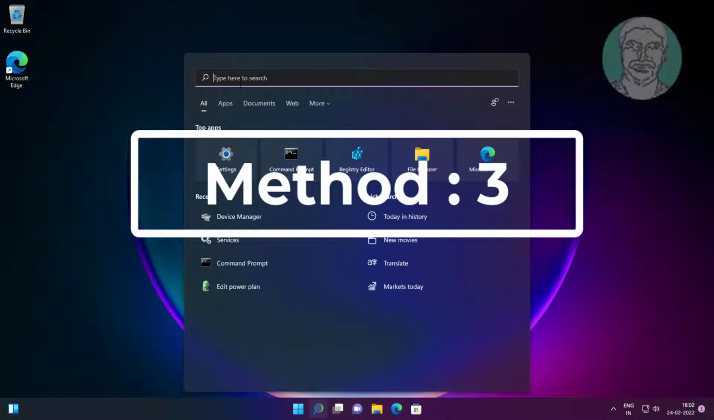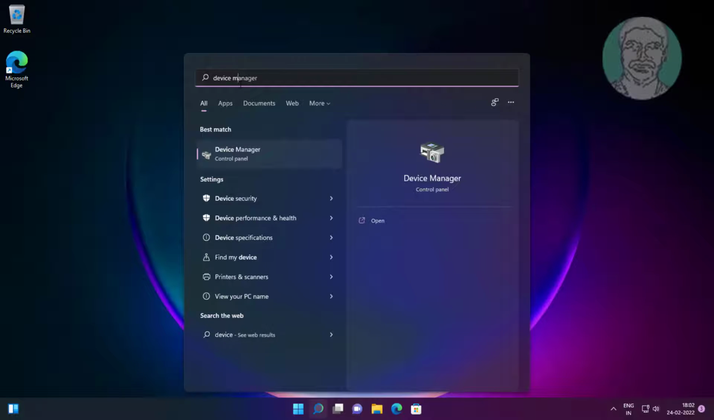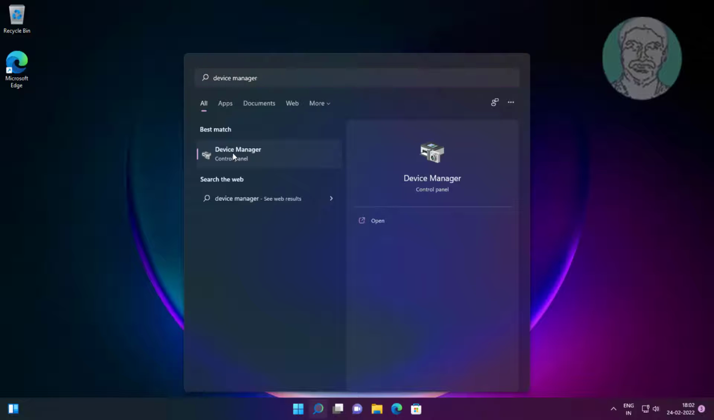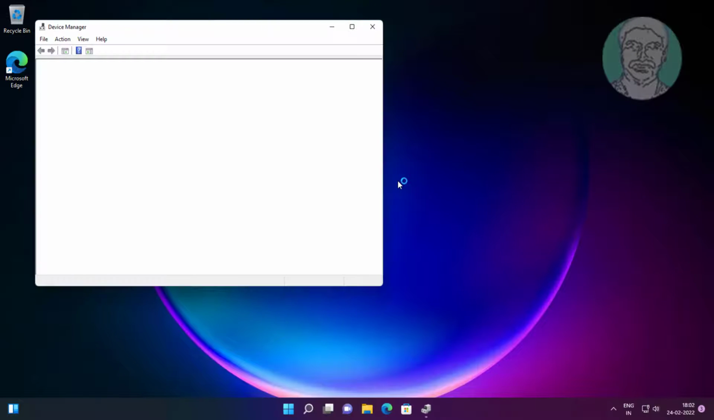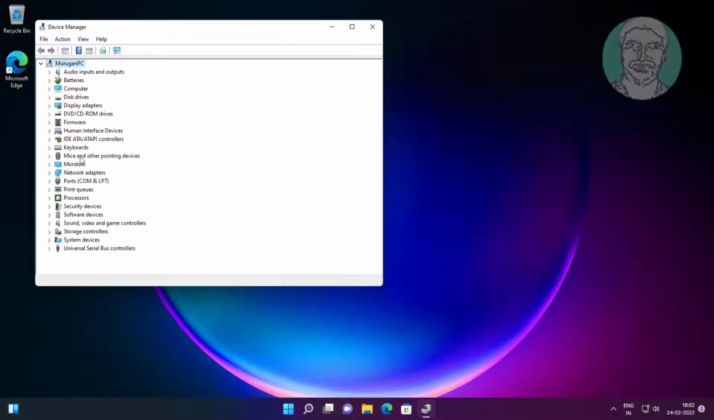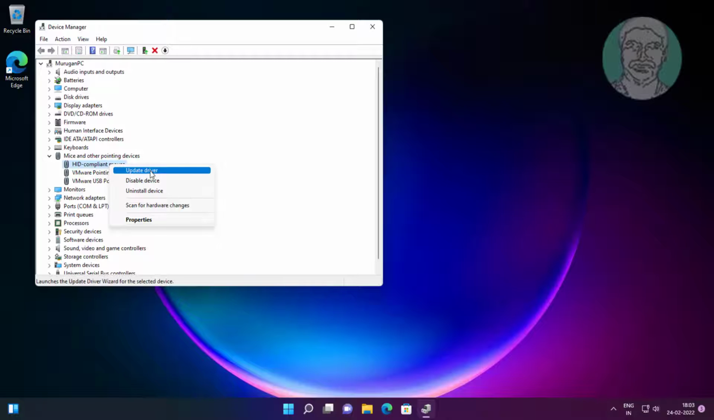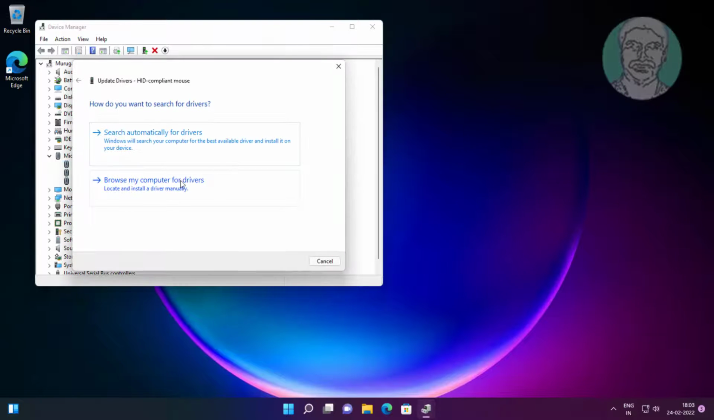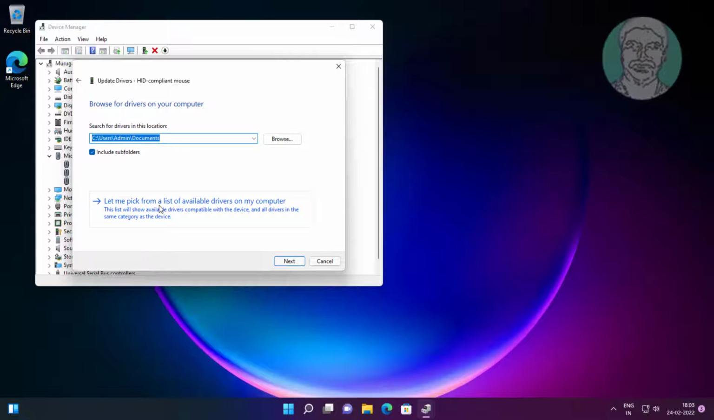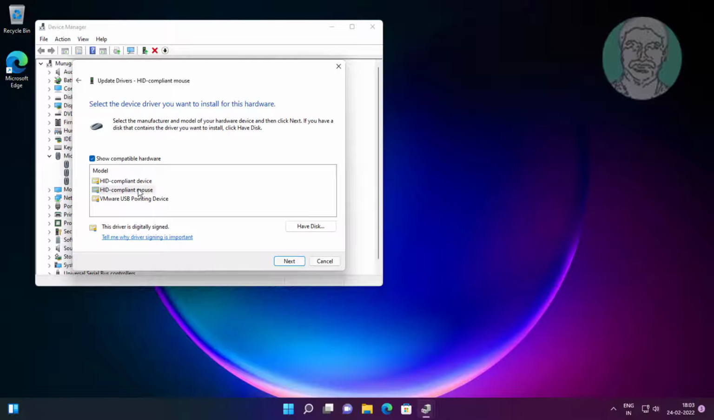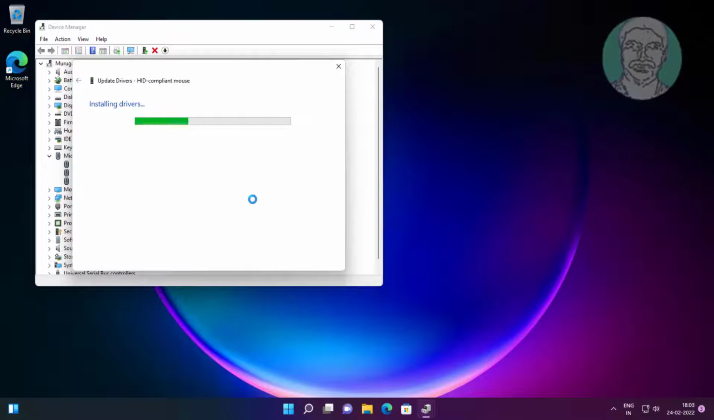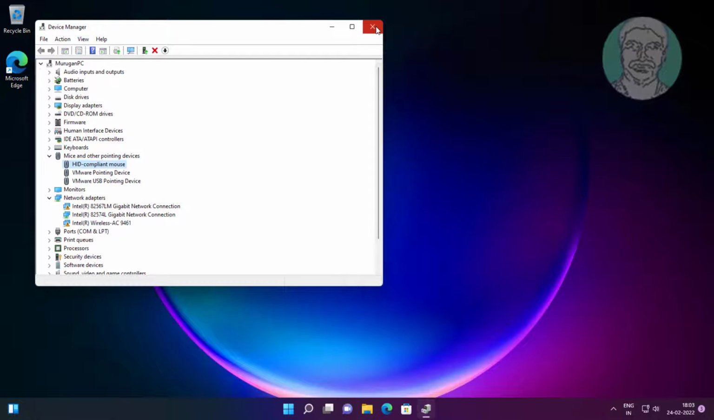Third method is type Device Manager in Windows search bar, click Device Manager. Click and expand mice and other pointing devices, right-click mouse, click Update Driver, click Let me pick from a list of available drivers on my computer, select mouse model, click Next. Close and restart system.